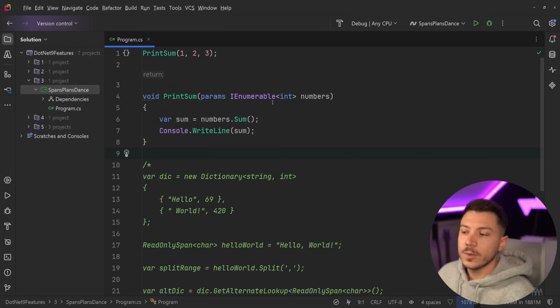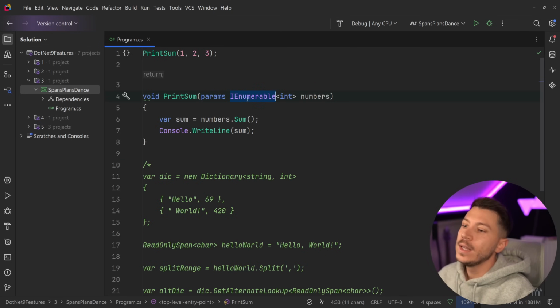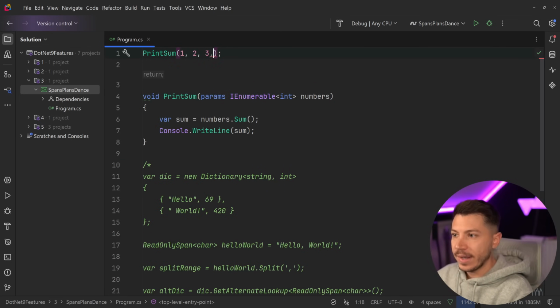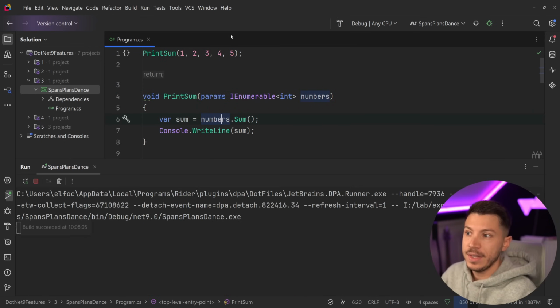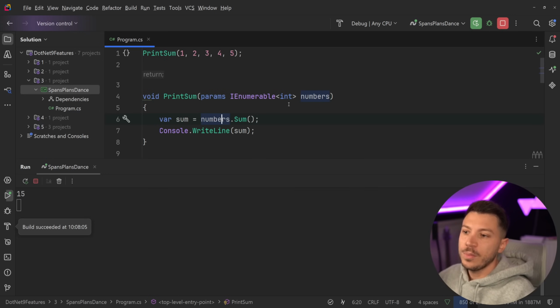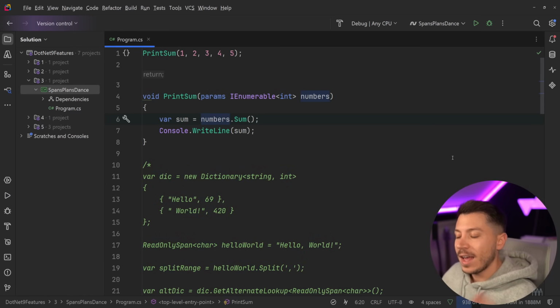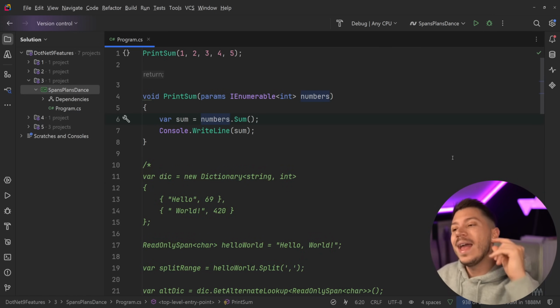So C# supports this thing called the params keyword, and we can use the params keyword with an IEnumerable of some type. This means that basically now we can have n amount of values in this method, and it's going to be passed down. In this case, I'm going to just use it to get the sum and then print the sum. So if I just have these numbers over here, I can do this with params and it all works fine. It has worked fine for a very long time.